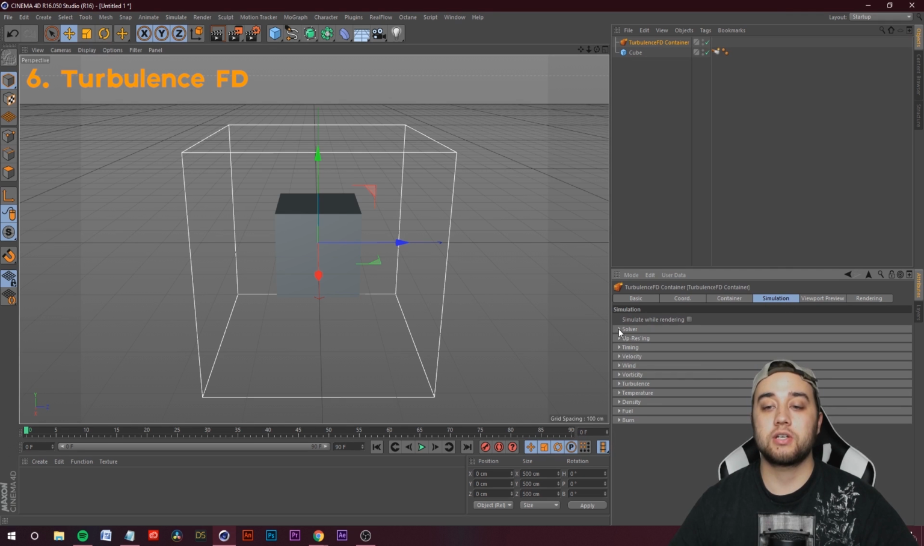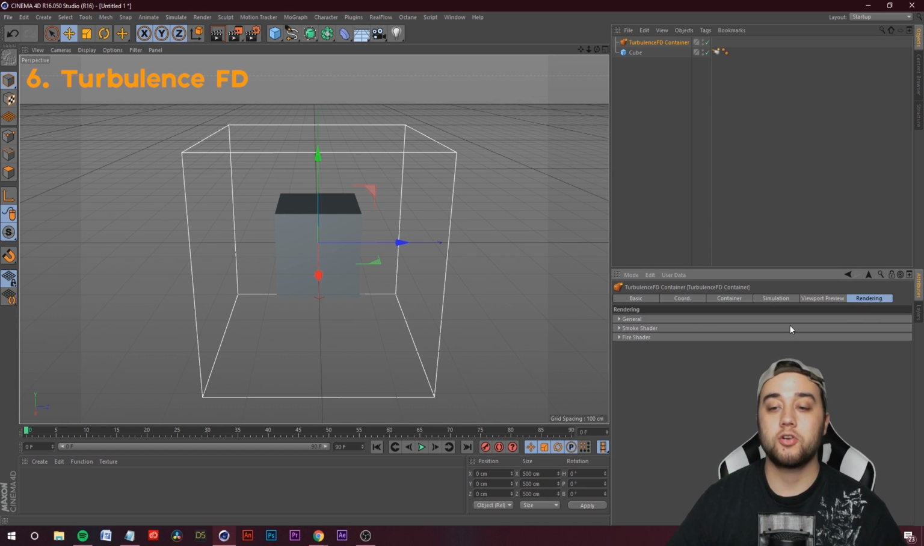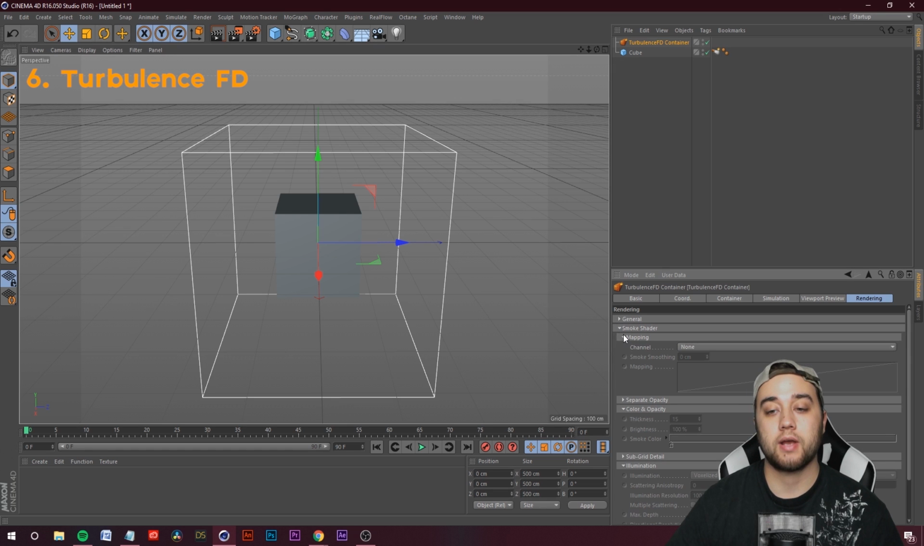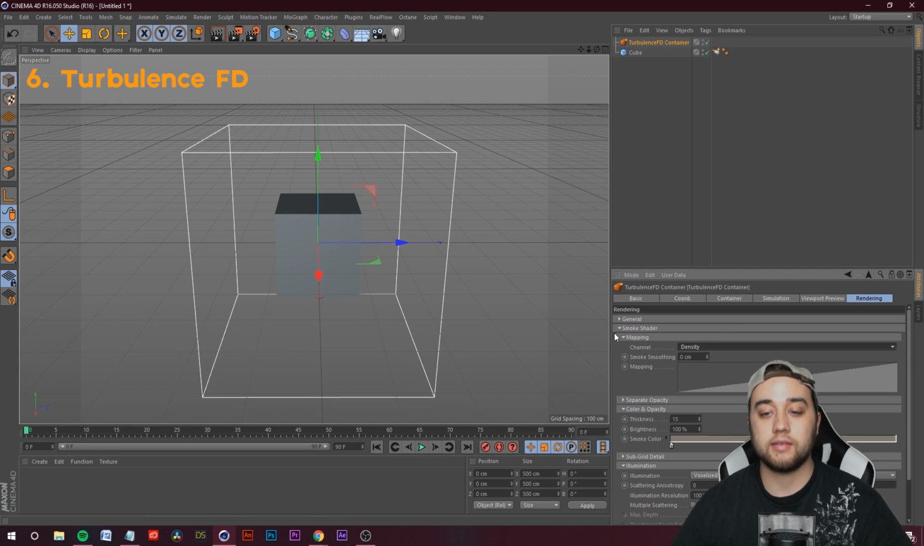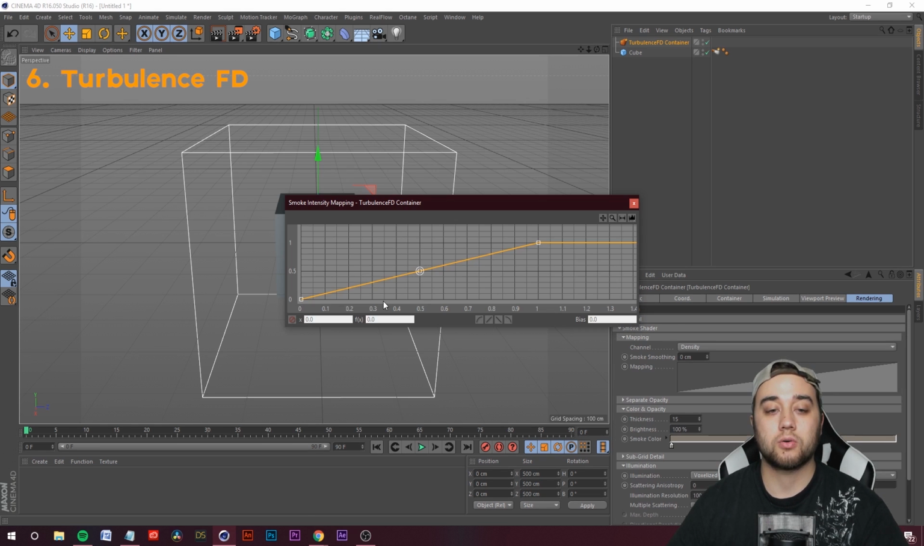But under simulation, these are basically responsible for tweaking the look of the simulation, the smoke and the fire that you're going to be getting. And in terms of rendering, you have your smoke shader and your fire shader. This is also used for tweaking the actual look of how it's going to look, how it's going to react. So for our smoke shader, we can put the channel on density. Fire shader, it should already be on temperature. Also changing up these little graphs does a lot.